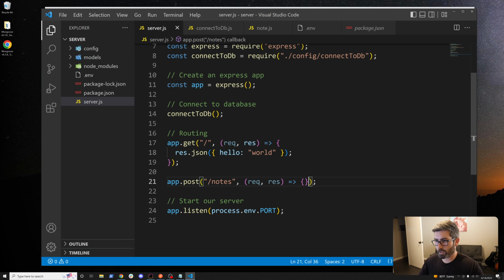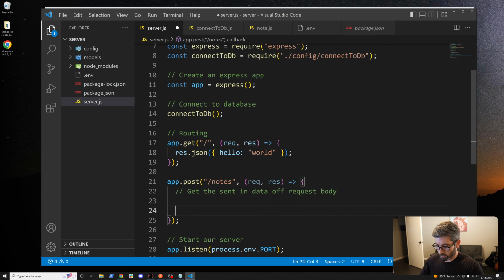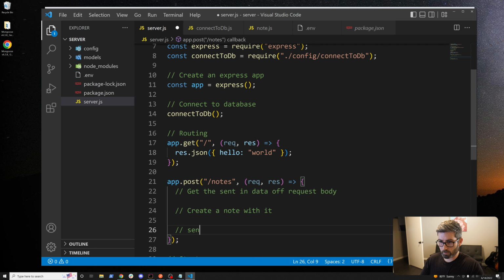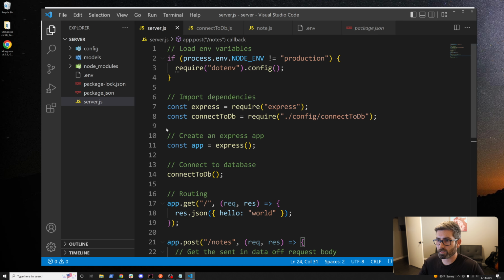And then in here, what do we got to do? We want to get the sent in data off the request body. And then we want to create a note with it. And then we want to respond with the new note. So our server is going to deal exclusively with JSON. So it's going to send and read JSON. And by default, Express can't read JSON from the request body. You have to configure it to do that.